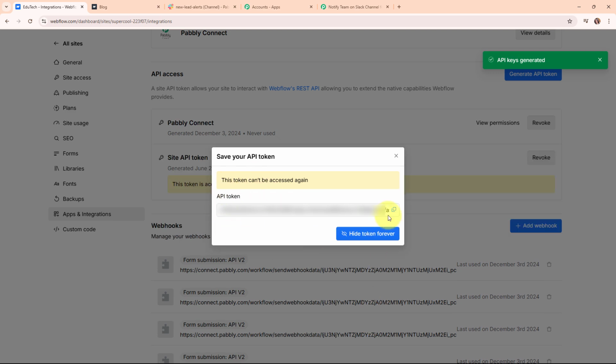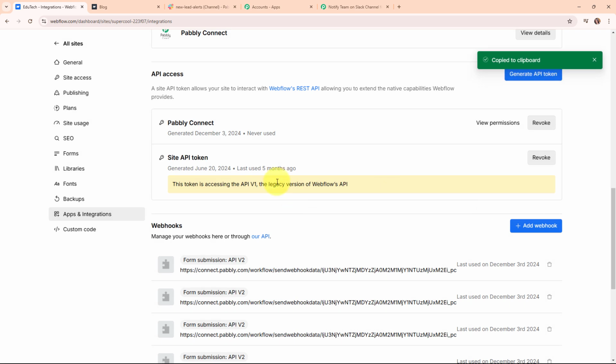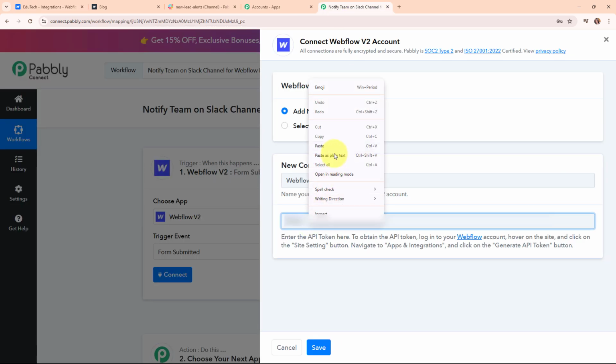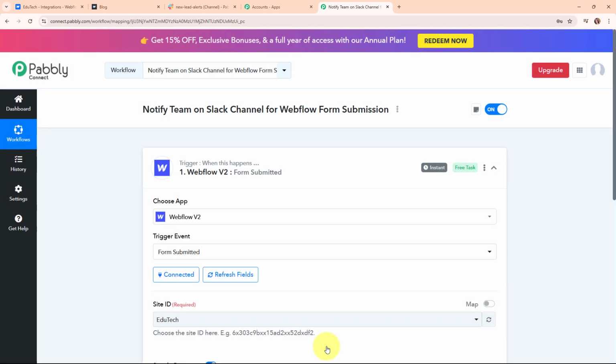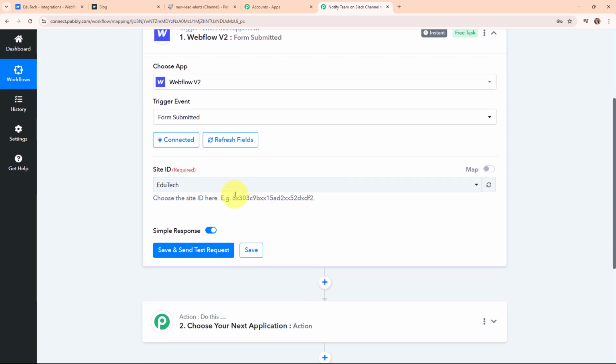and here you can see we have received the API token. So I'm going to copy it, moving back to my Pabbly's workflow, and here I'm going to paste the API key. Now here after entering the API key, I'm going to click on the save given over here. And here you can see we are now successfully connected. Now moving forward, and then here it is asking me to select the site ID. So here in this site ID field, I need to select the site ID for which I want to capture the new form submissions. So here to get the site ID, let me take you back to my Webflow account.